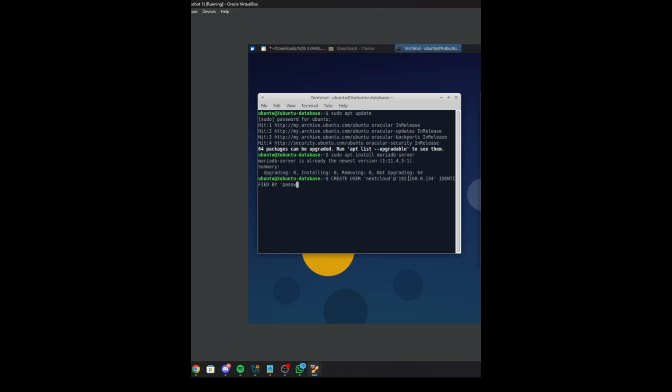Password. Double check if we made any mistake. Create command out pound.